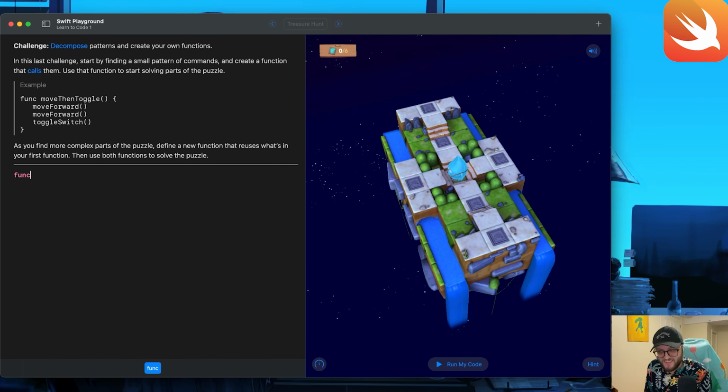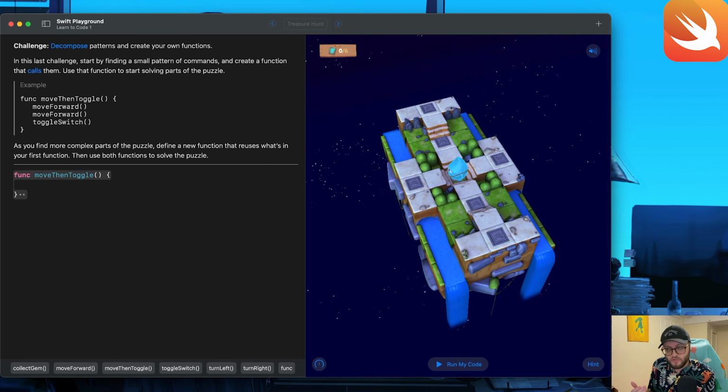Okay, so let's go ahead and create that function. Move then toggle. Empty brackets, and we'll add our squiggly brace. You can hit return to make the brace go to the next line and give us this little bit of space.